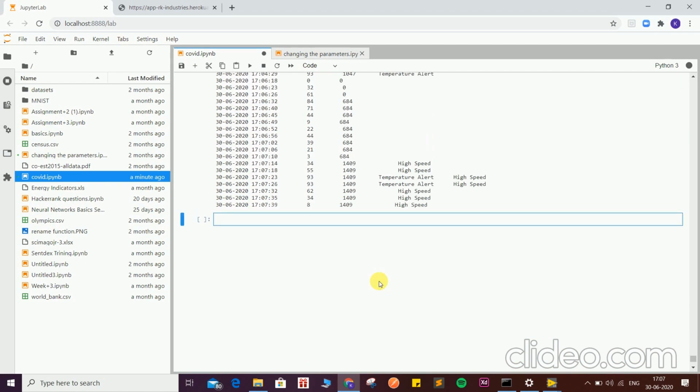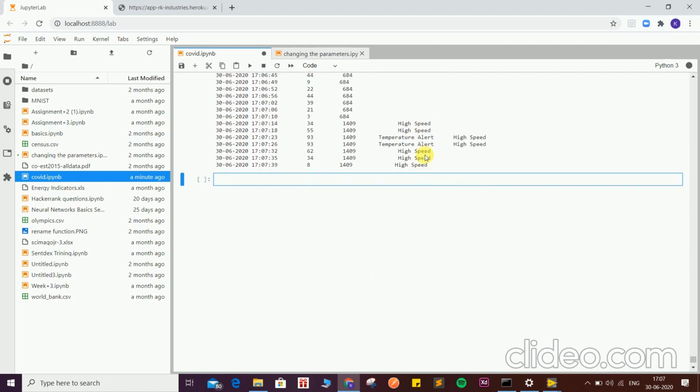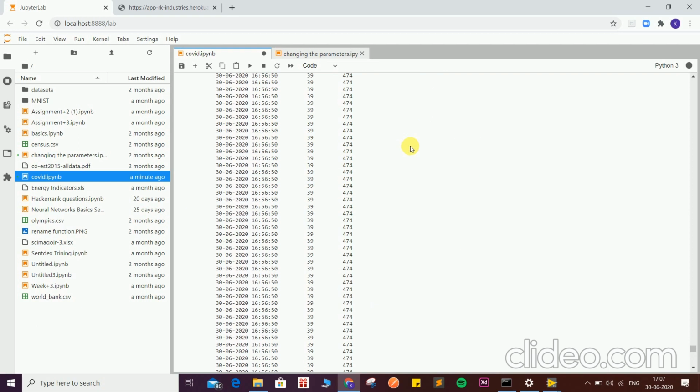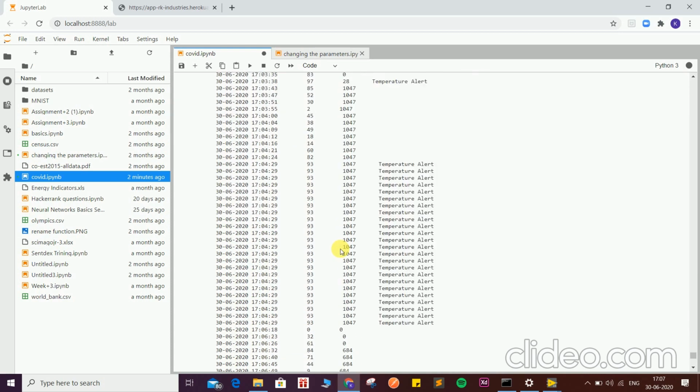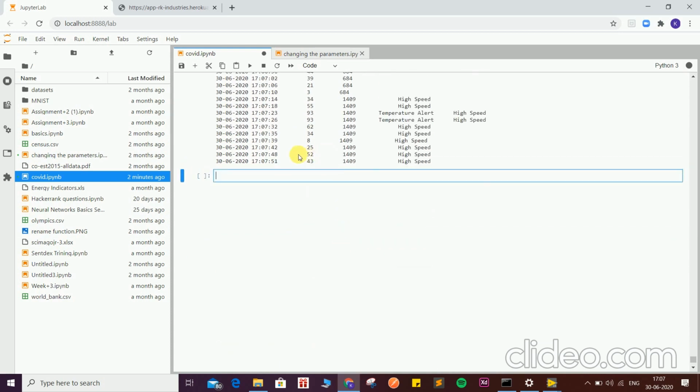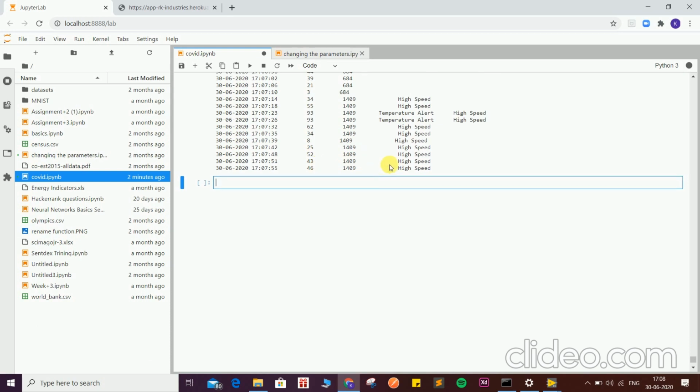So yeah, we are getting the high speed notification, and also the temperature alert notification if the temperature is greater than 90. So yeah, we are getting that temperature is greater than 90 data, and also the speed data. So yeah, it is working fine.